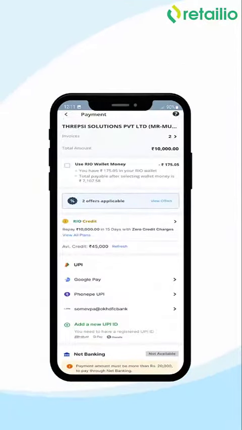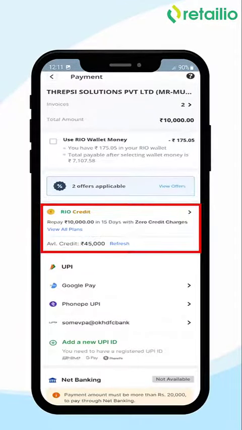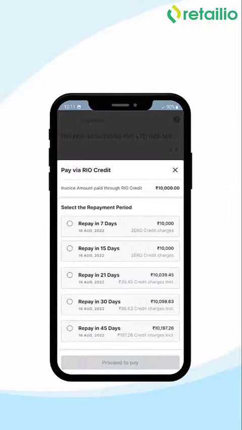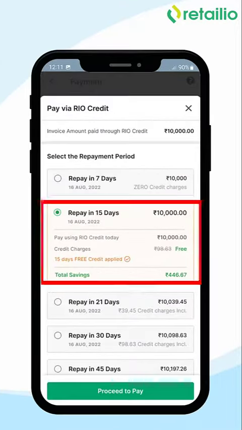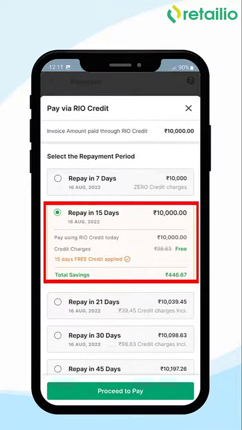Tap on RioCredit to pay selected invoices using RioCredit. Then select Repayment Period and pay credit charges only for that period. For example, we select Repay in 15 days here to avail 15 days free credit offer. You can choose the repayment period as per your requirement.